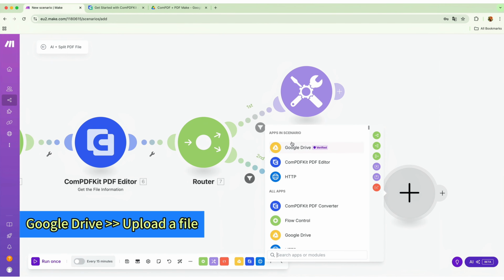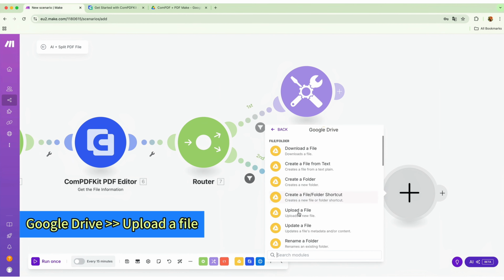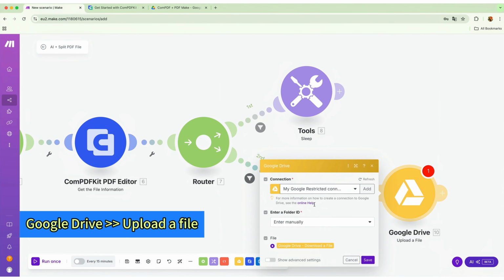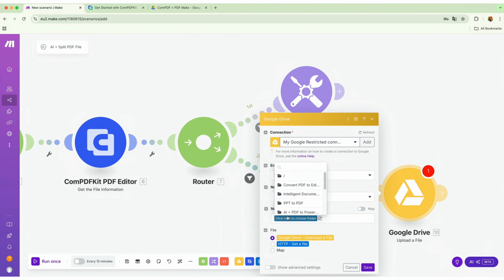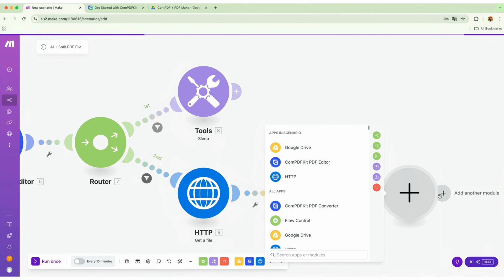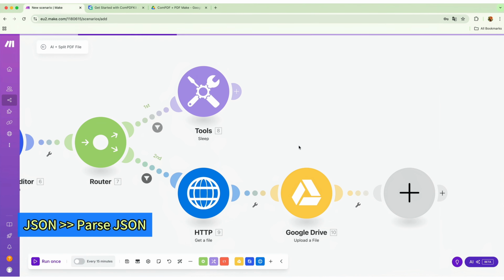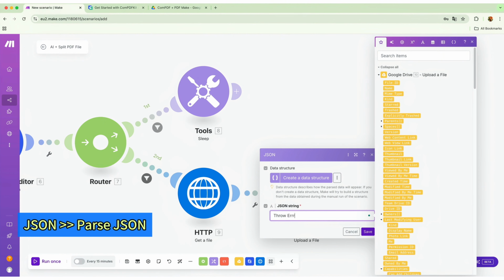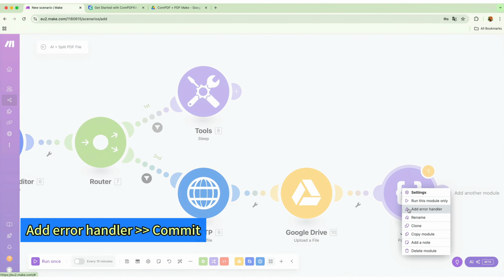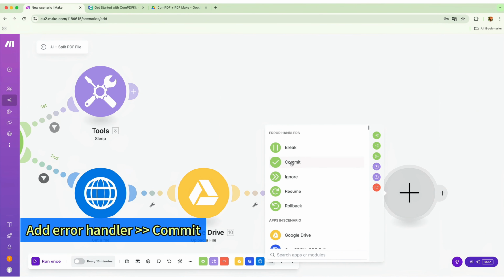Then, select Google Drive again. Choose Upload a file and select the folder path where you want to save the resulting file. Add JSON, parse JSON, and input command. Select Add Error Handler. Commit.